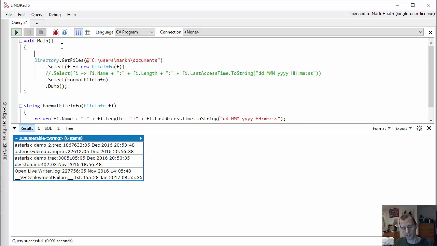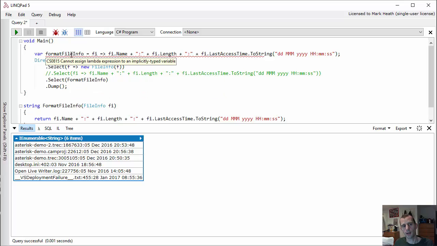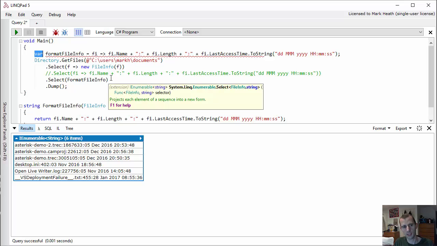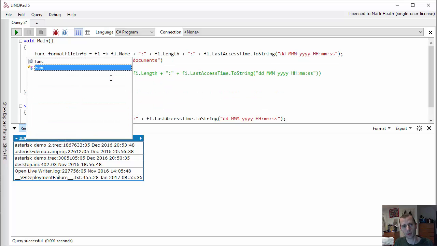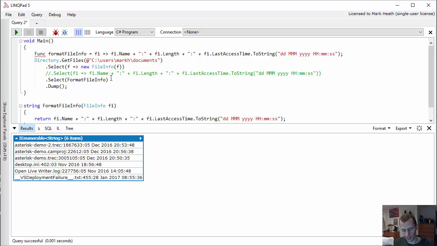And so we could say var formatFileInfo equals, and then put the lambda expression like that. And as you can see, I get a compile error. And the reason I get a compile error is that the C# compiler can't work out whether this is supposed to be an expression or a func. So I actually have to help the C# compiler out and say that this is a func that takes a file info and returns a string.